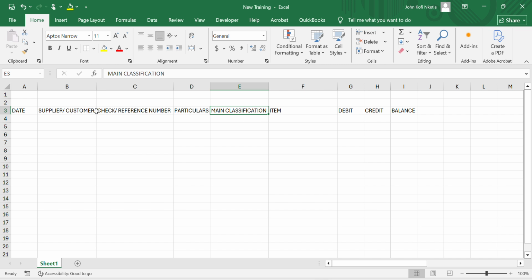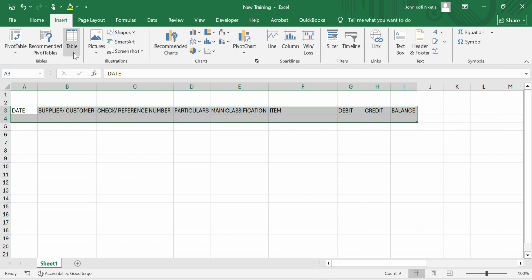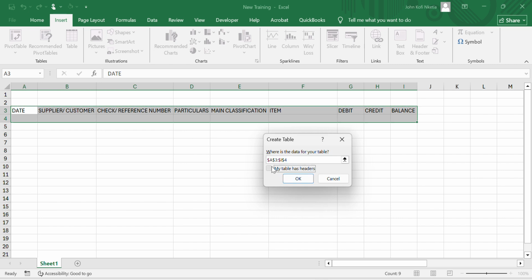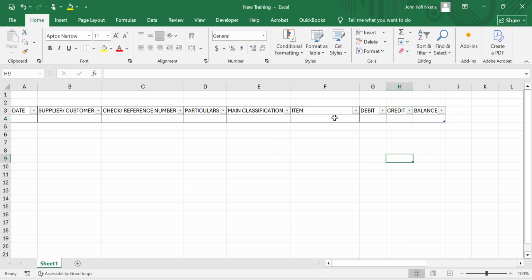Okay, so once we are done with the dates, the idea is that we are going to use a table form. To create a table, you can easily select the area, and then you go to insert, and then you click on the table. You select the table has headers, then you are good to go.